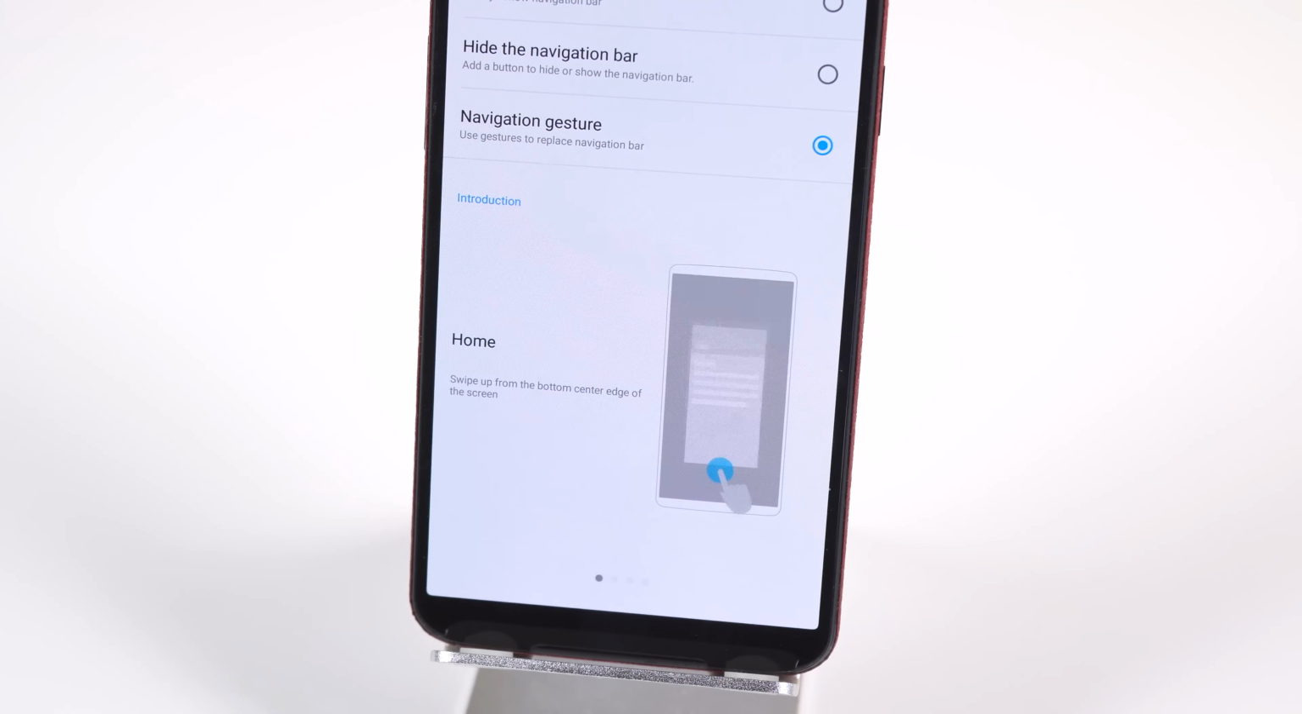To go to your home screen, you swipe up from the bottom center edge. To go to your Recents page, you need to do the same thing, but this time pause in the center of the screen. And lastly, to go back, you can swipe up from the left or right side. All these gestures work the same way in landscape.